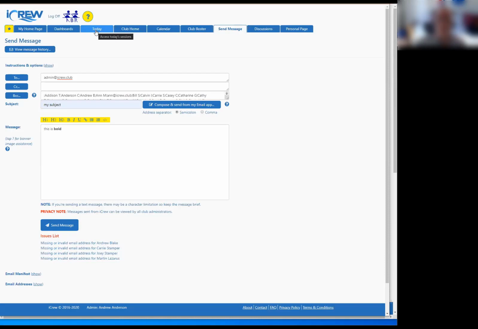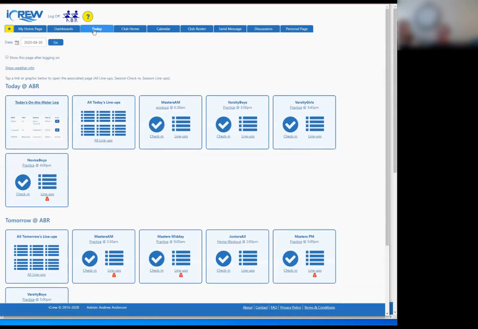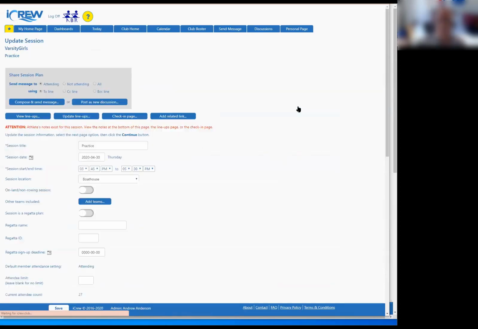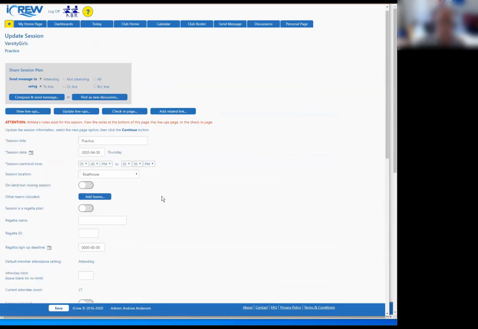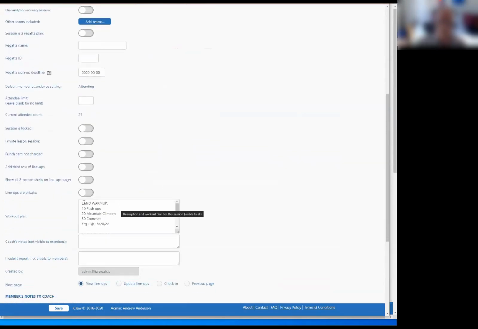No. So another thing just to help you focus in on who you might want to email, let's say the varsity girls, here's their session for today. I showed you the check-in page and the lineups page. This gets you back just to the profile for today's session, where the workout plan can be entered.